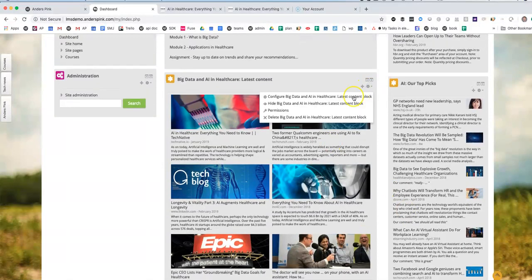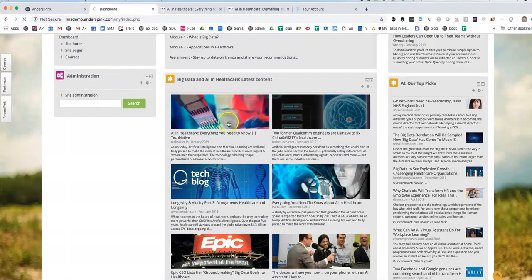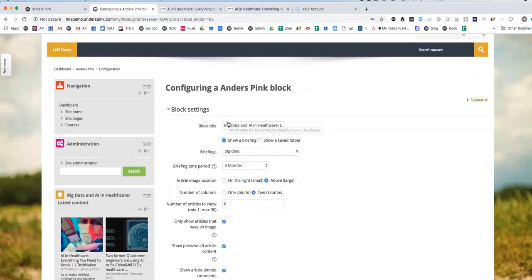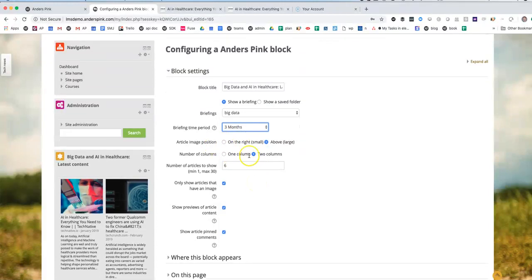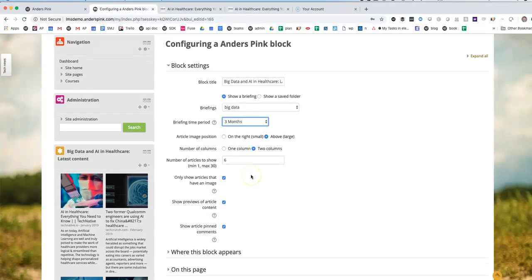It's a standard plugin. It works as a block, so anywhere you can drop a block in Totara, you can bring in an Anders Pink briefing or saved folder. All you need is an API key from us to get it started, or from your Totara partner. Once you've got that, you can just configure the block or add a new block, give it a title, decide whether you want to show one of those live briefings or saved folders, choose from the ones that you made, so big data in this case, how far back you want the content to go, where you want the image to appear, how you want it to lay out from a few different config options, how many articles you want to bring through, and so on.